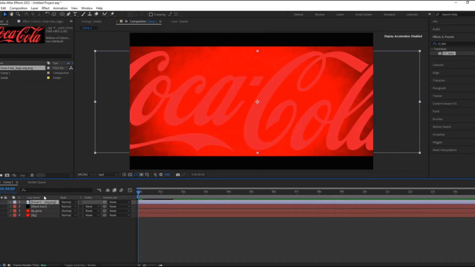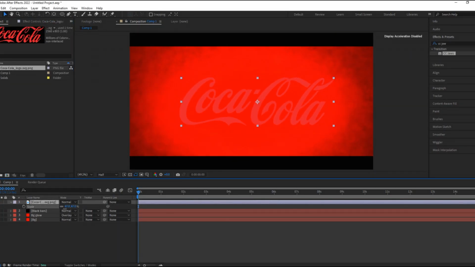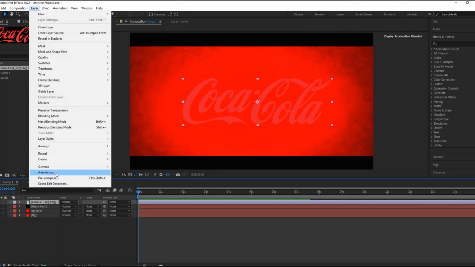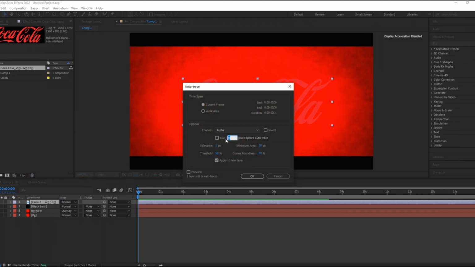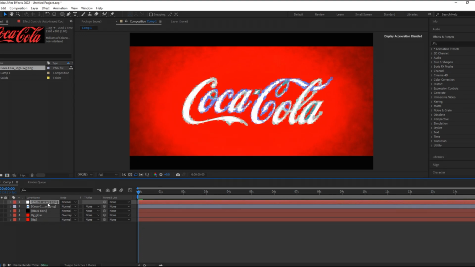Okay, so drag and drop this image to our layer, change the size. Okay, so go to layer, find auto trace. We don't need to change anything right here, just make sure to click the apply to new layer right here, this button, and then click OK. Okay guys, as you can see, this adds a new layer right here. Okay, so we need to delete our image.